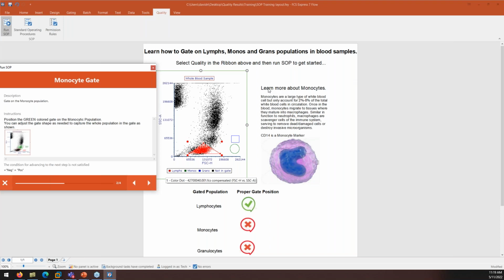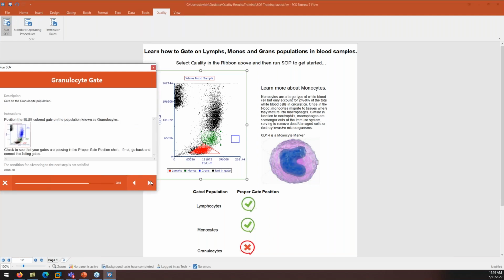And now you see it change to say learn more about monocytes. It gives a little bit of information about monocytes and a picture of a monocyte. And it says position the green gate over the monocyte population. So I'm going to do that and move my green gate. And then I'm going to go to the next step.